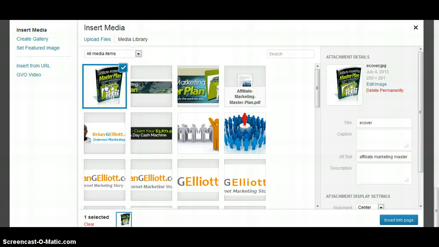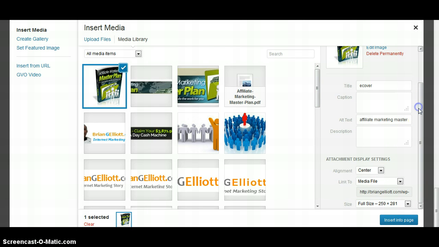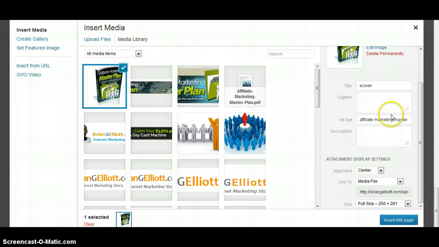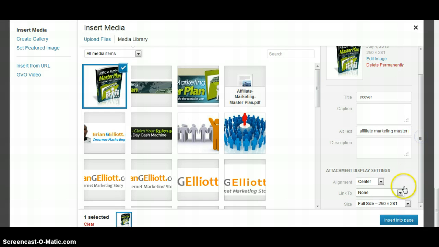Now the image is already in my media library, so all I will have to do is insert it into the page. If it was not in the library, I would have added upload files and uploaded it to the library. Okay, so since it's already there, we will skip that stage, and we notice we have the title, we have the alt text, and the alignment is center. But we do not want it to link anywhere. We want it to be an image that is not linkable. So it will link to none, and then the size is full size 250 by 281, and we'll insert it into the page.